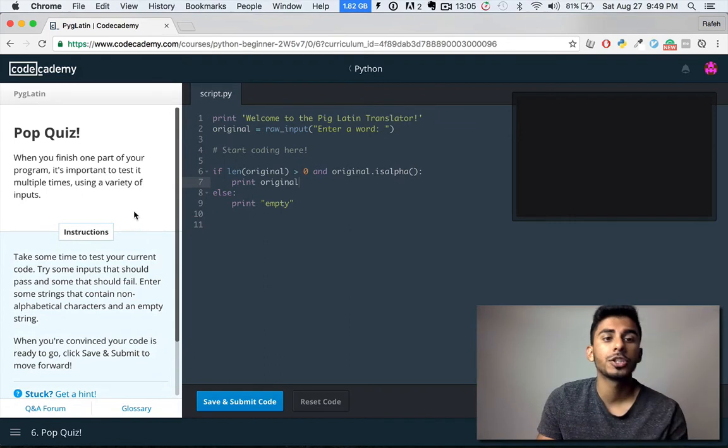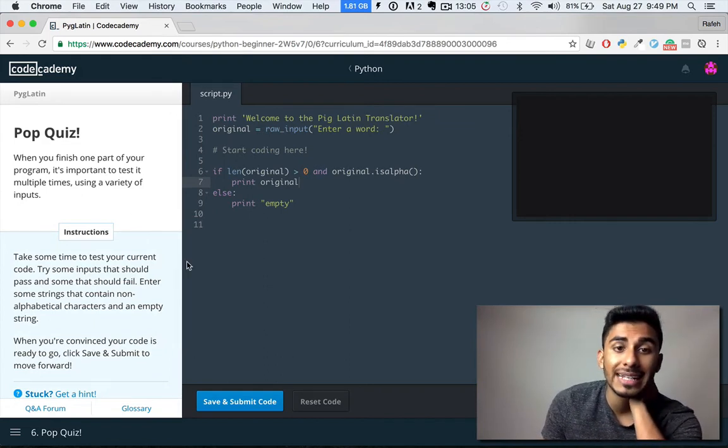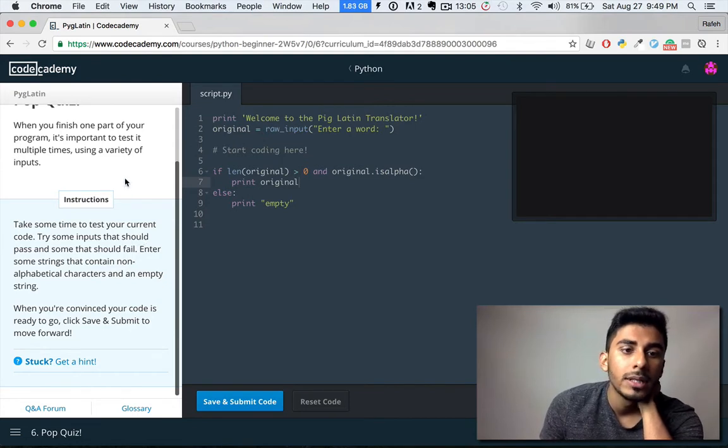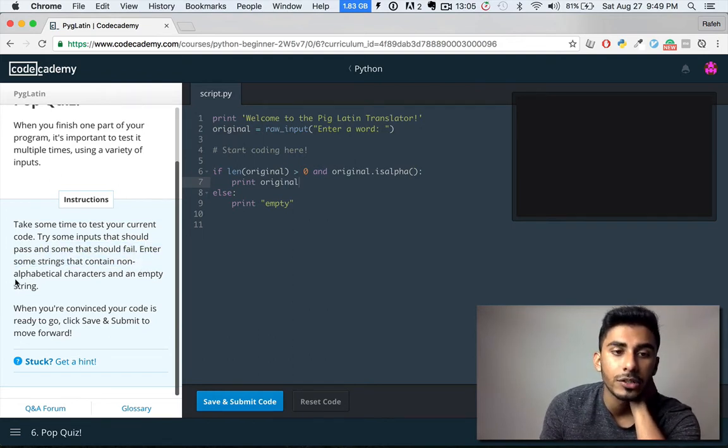Pop quiz. When you finish one part of your program, it's important to test it. So we are going to write some kind of tests for this. Take some time to test your current code. Try some inputs that should pass and some that should fail. Enter some strings that contain non-alphabetical characters and an empty string.